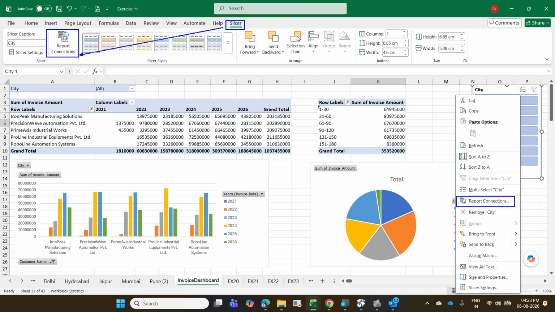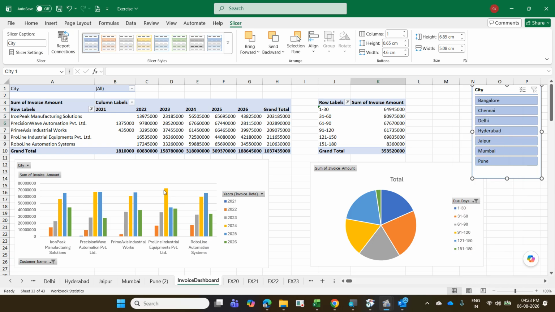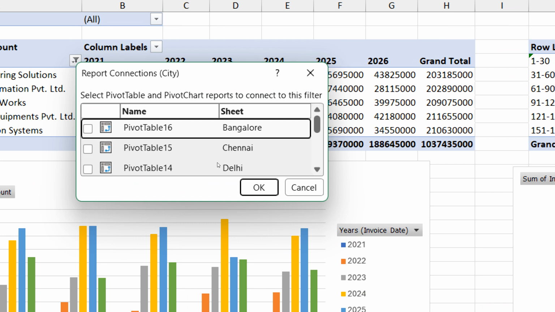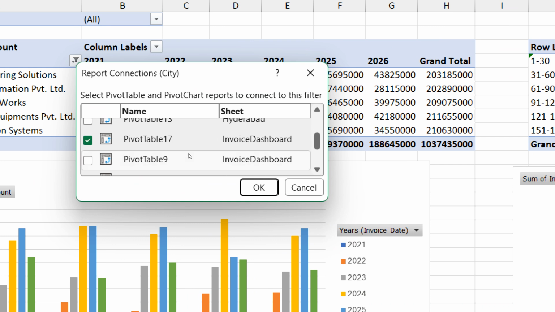Slicer report connection, and as I told, the name of the sheet is invoice dashboard. In the sheet names you can see Bangalore, Chennai, Delhi, Finance dashboard, invoice dashboard. Tick the reports which are available in the invoice dashboard. What are all the reports available in this invoice dashboard? Just make a tick mark on these. If you have 3 reports, select all 3 reports. 2 reports, select 2 reports. I think I have only 2 reports. That's why only 2 reports are displayed here. If you have 3 or 4 reports, 10 reports also, it will show you the list. That's all. Okay.